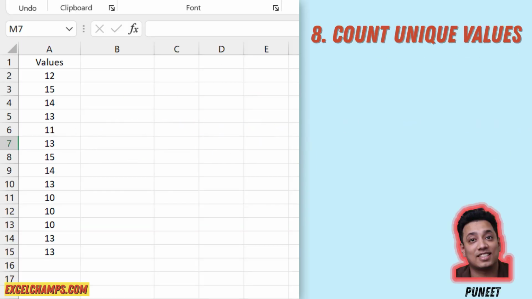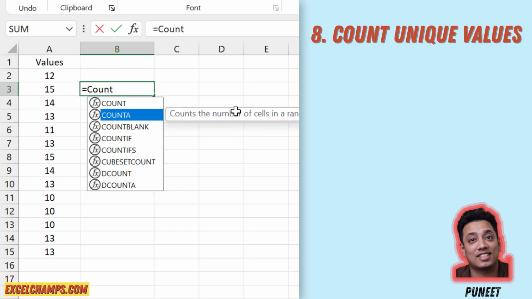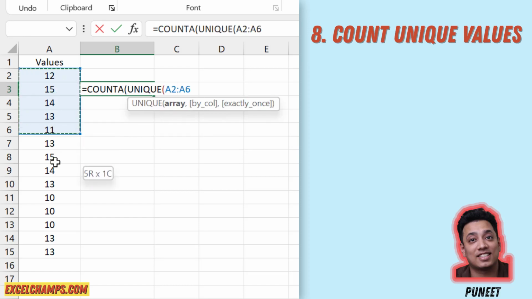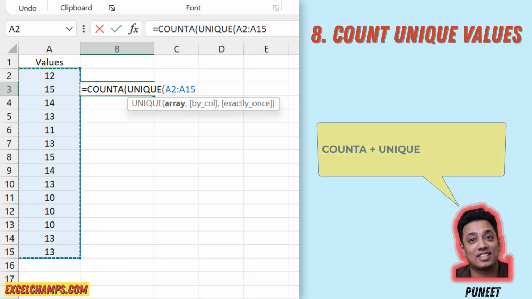So here I have a list of numbers in the column A, and from this list I want to count the unique values. So for this, first of all, I'll enter the COUNTA function, and to get the unique values, I'll use the function UNIQUE. So UNIQUE is a new function, and in this function, first of all, I need to select the list from which I actually want to get the unique values.